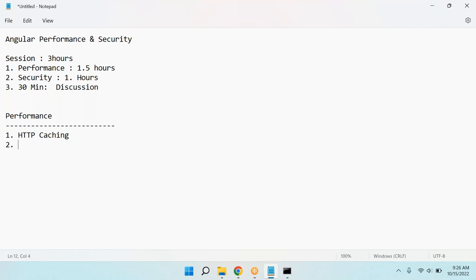Second, we are going to learn about a tool called Google Lighthouse, and how it helps us optimize our application performance. Third, we are going to learn about lazy loading. I know all of you know lazy loading, so I'm not going to discuss much on that, but I'll give you an idea of how it improves your application performance. Lazy loading may be old for you, but Google Lighthouse and HTTP caching are going to be our main topics for today.